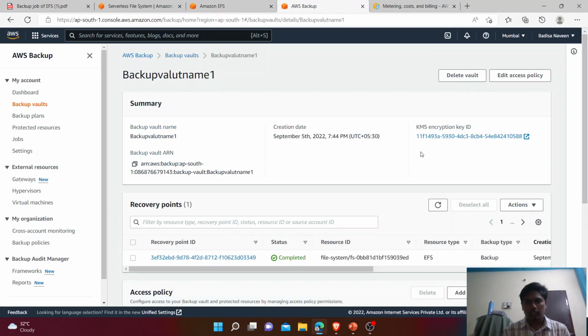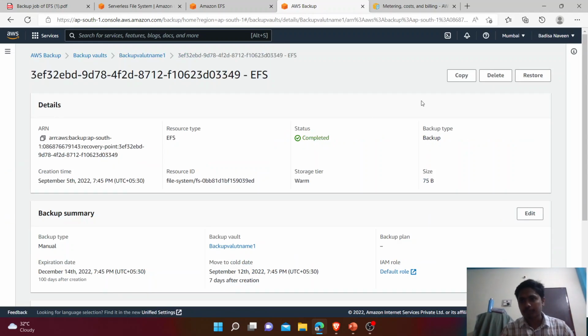Backup wallet one. Here if you observe, there should be a recovery point. Recovery point is a term used for a backup. Whatever we want to store will be visible to us. Recovery point is a term that refers generally to different backups in AWS services. As we are using AWS Backup, the recovery point is available in the backup wallet. Just click on this recovery point ID.